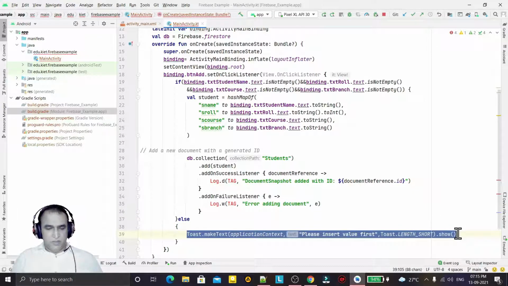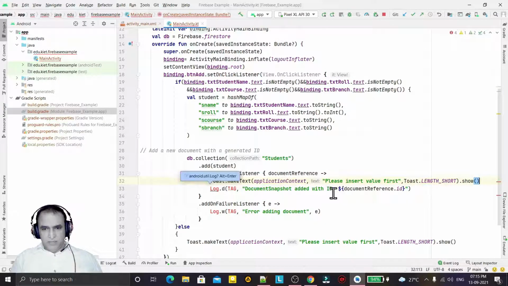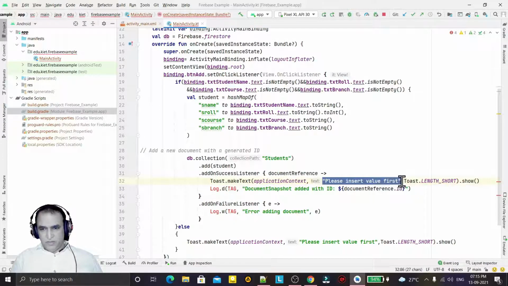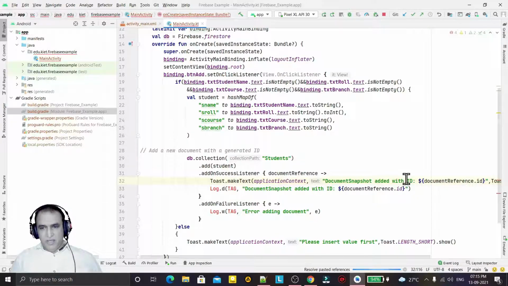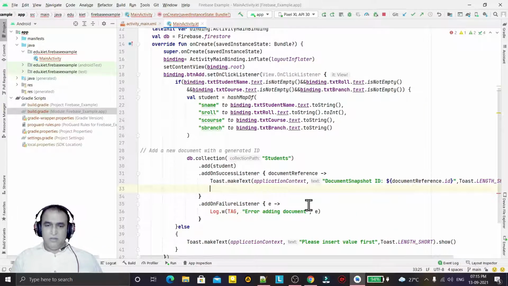If my addition is okay, then I will use here the toast value in place of this log value. So I am using here toast. So I am explaining here, and in place of this I am writing this, that document ID is this. I am displaying the document ID. If the information is inserted, you can display name also, but here I am just displaying the document snapshot ID, which has been added recently because each and every document has an ID. So we are explaining this, and I am removing this one, no need of this log value.